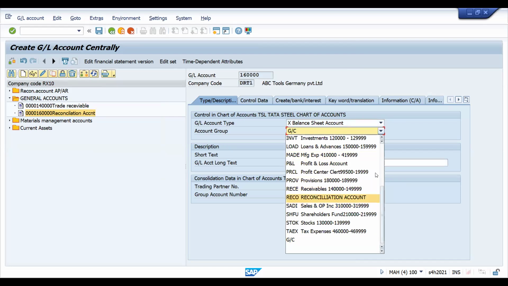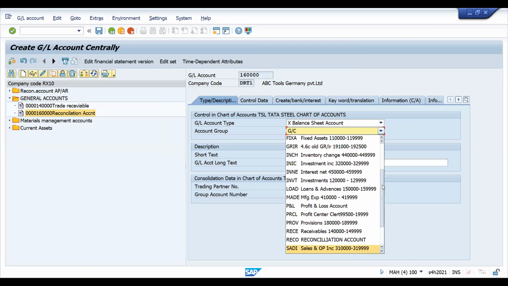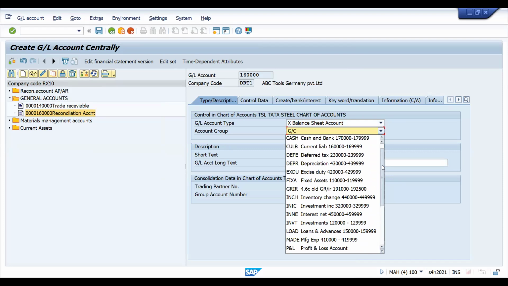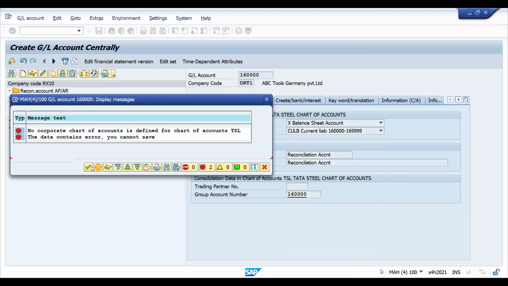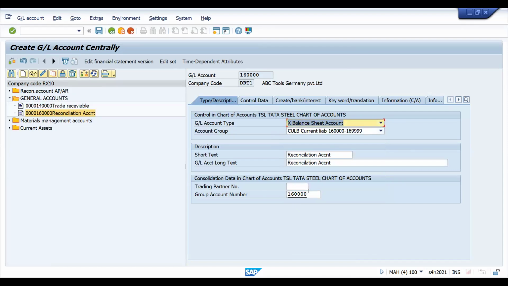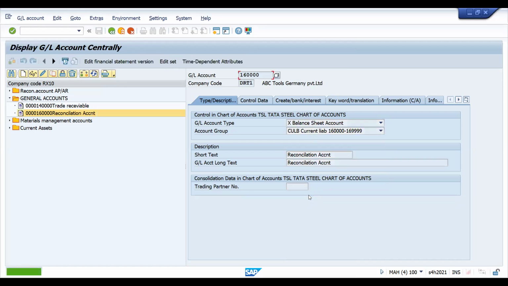So where is the 50 to 5019? Where is the 16? I'm searching. So here goes. Someone has created this group. No corporate chart of accounts. Okay. Let's take this group number. It is not required. So now it is got saved actually. Okay. So it is got extended to my this thing.